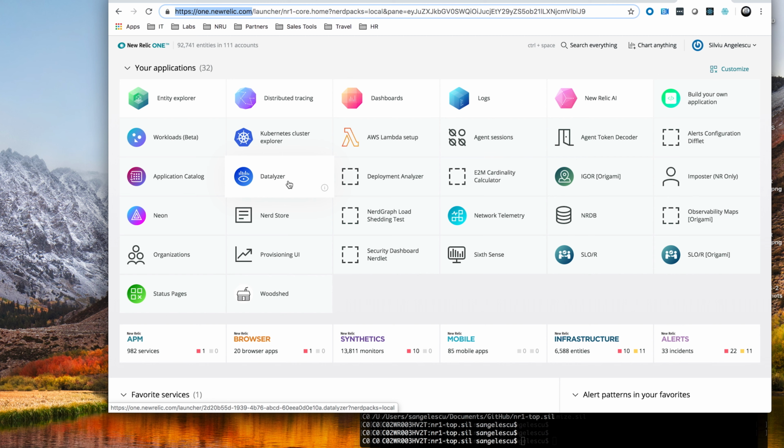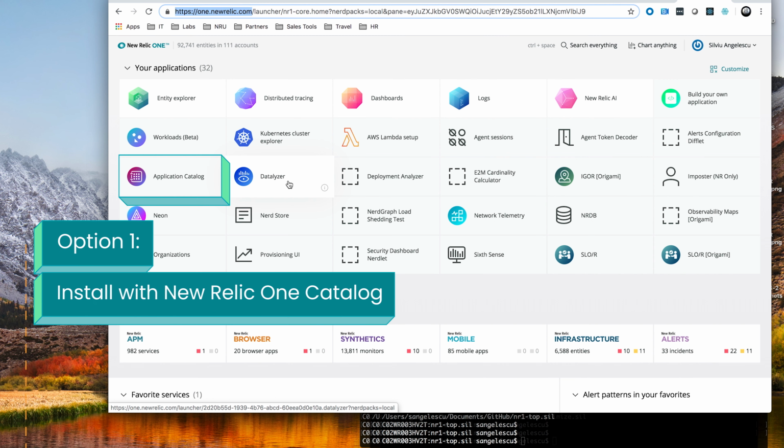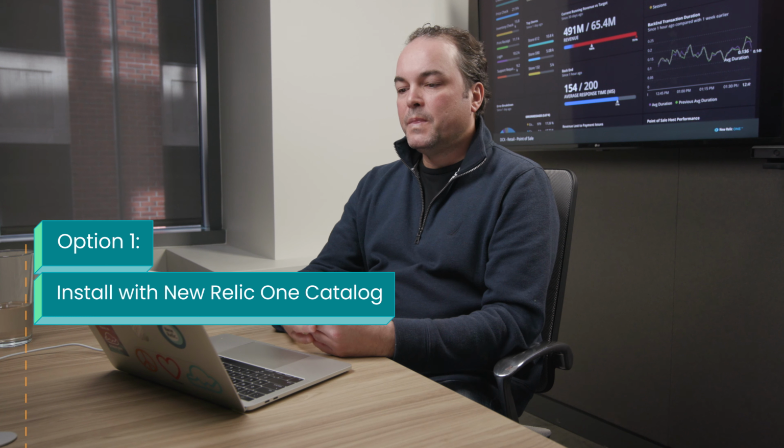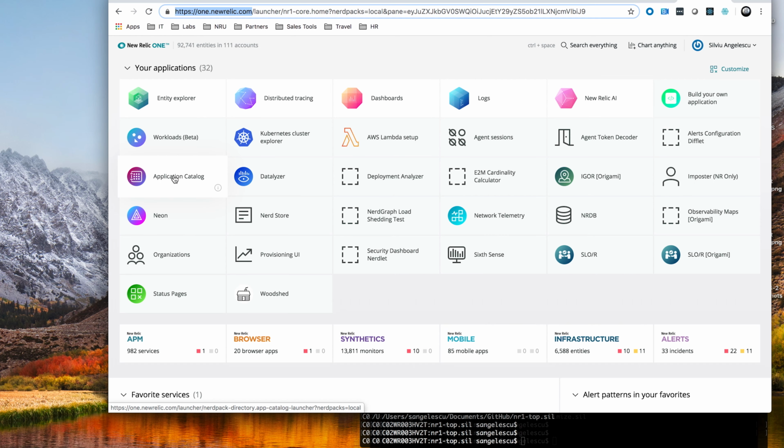The simplest way to do that is to use the application catalog, and this is this little rectangle here. This is a new feature that we just added, which makes it a lot easier to install applications onto your New Relic platform. And those applications could be apps that we developed, or apps that our partners develop, or even apps that our customers develop that they decide to make available open source. So let's take a look at what we have in there.